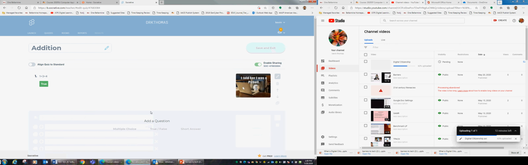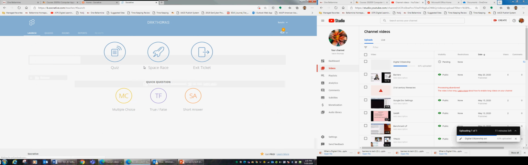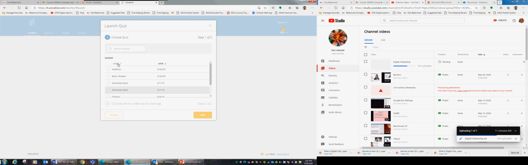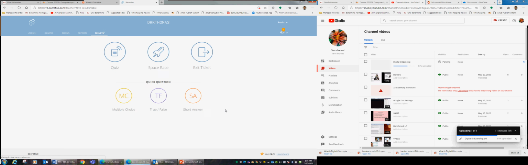Okay, and again, it will save all of your assessments. You saw that before. There'll be a long list of them here. You can put them in folders. And then when you get ready to launch it, all you do is you go to quiz. Okay, you pick which assessment that you want. Okay, hit next. Okay, how do you want it? You want them to have instant feedback. You want it to be open navigation, teacher pace. You pick those. Okay, you can change different settings here. You can review those on your own, and then all you do is hit start.